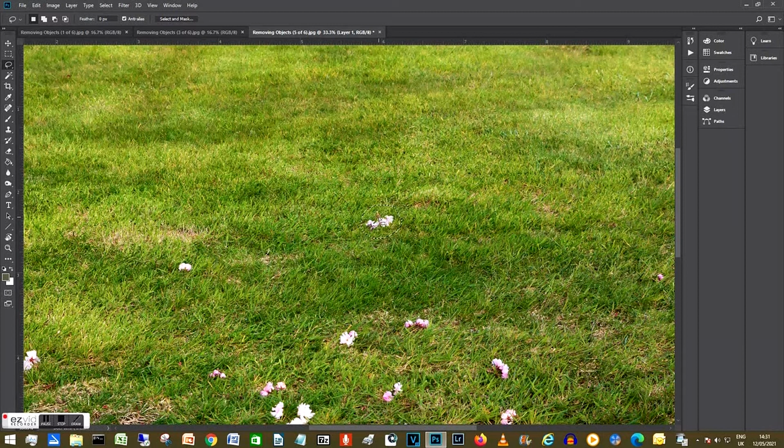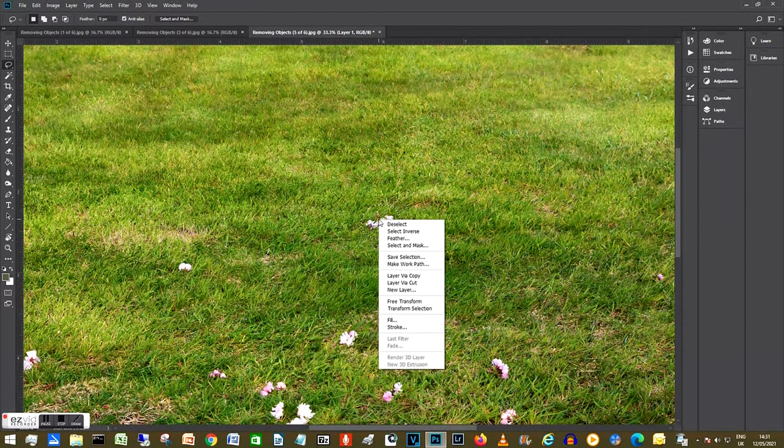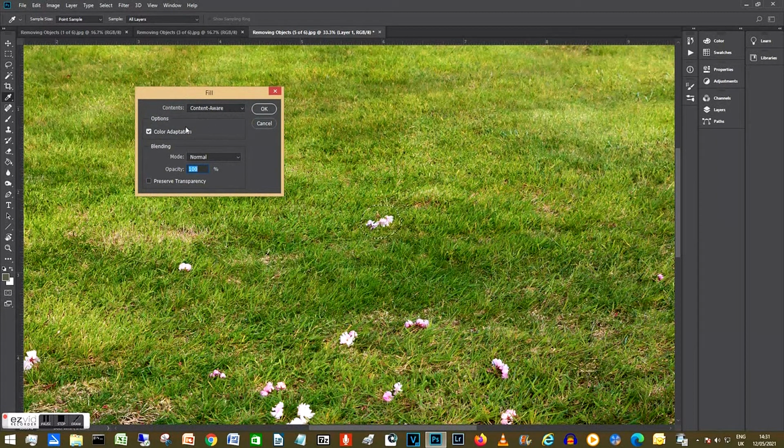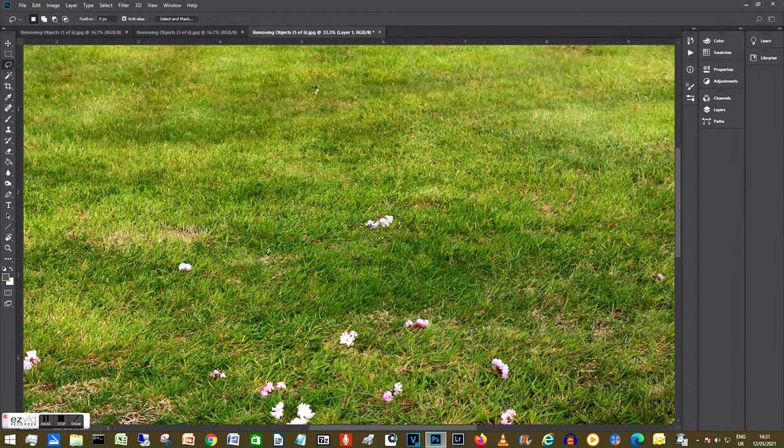I'm going to press my right mouse button, and now it's going to give me an option here at the bottom where it says fill. So I'm going to left click on fill. I'll just leave all my settings as they are on the screen. I don't change anything, so you can just make sure yours are the same. Then I'm going to click on OK. Now if I press the control key and D, this will deselect the part of the image that I've selected. And you'll see now we've actually removed this flower in the garden.